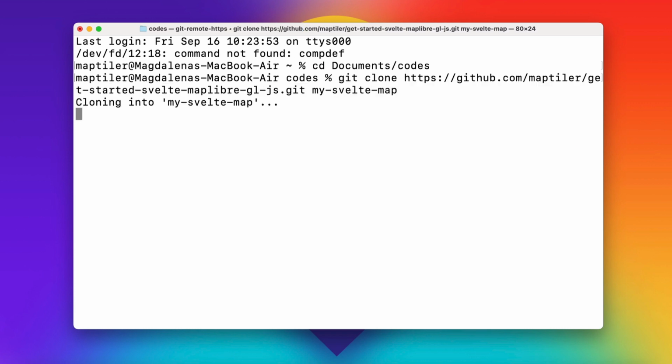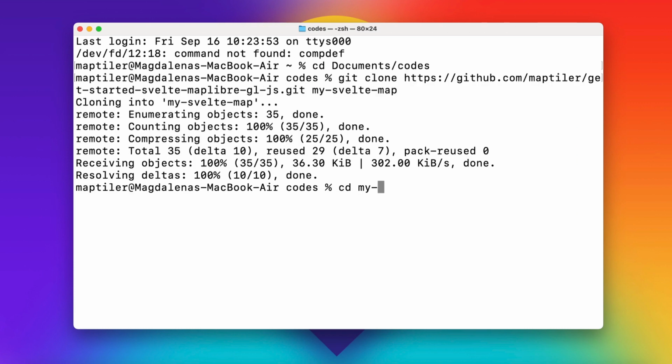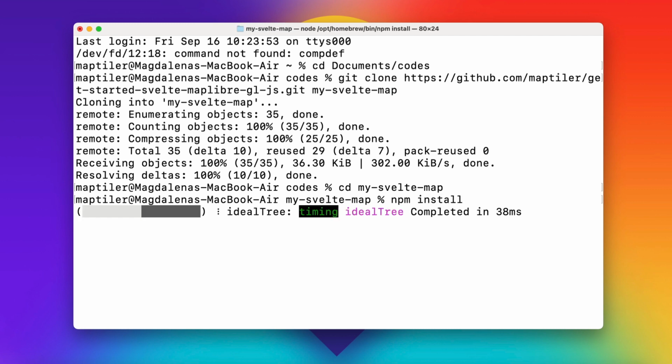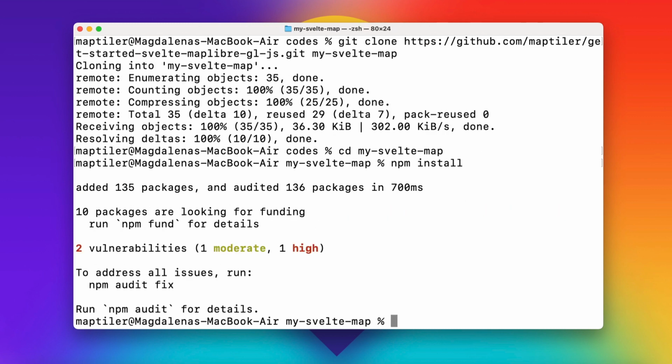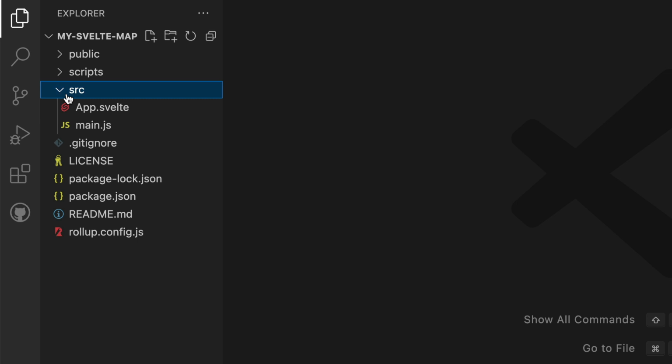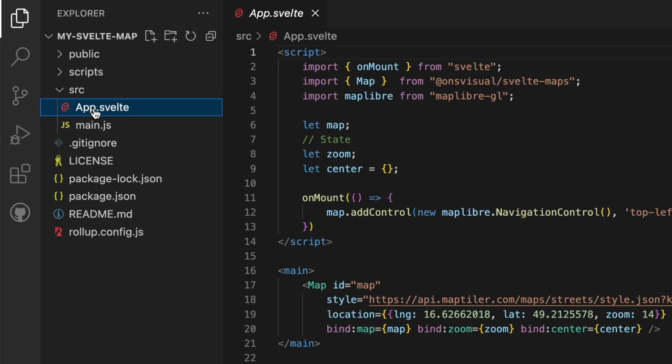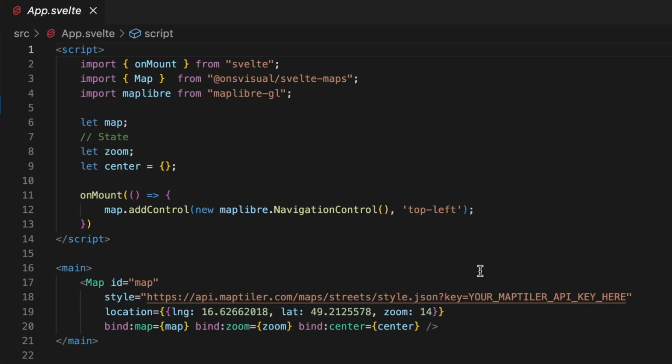Download the repository, go to the project folder called My Svelte Map, and install all the dependencies. These are all the libraries you'll need to build the map. In the source folder, find the app.svelte file. Here, replace the MapTiler API key placeholder text with your own key.